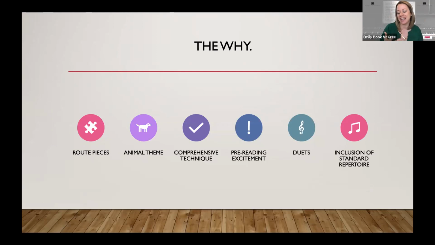And it gives students a really tangible way to experience the music with something that they're familiar with. The animals are incorporated both in the title and the lyrics, so it just makes it really approachable for the students. Now, as the teacher, I really love the comprehensive technique that's taught all the way from the ground up. You had an example of that with Lion Paws.